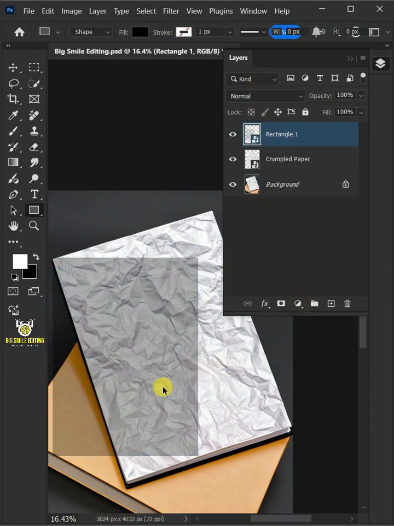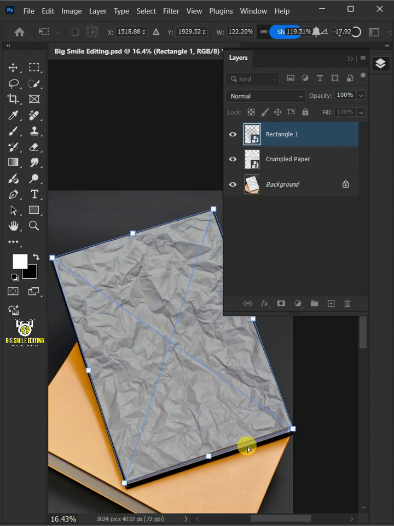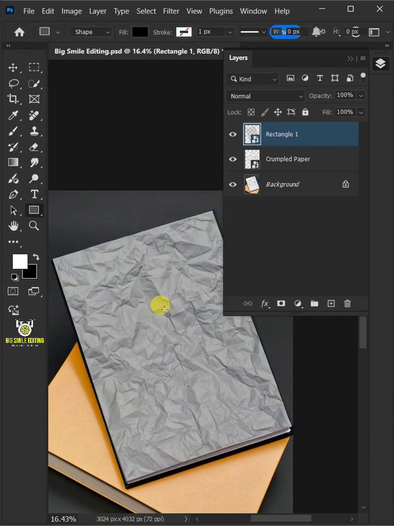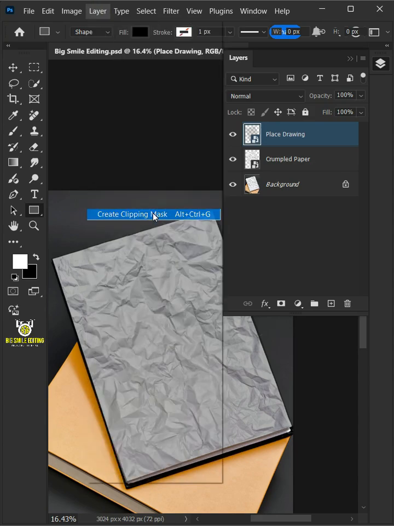Press Ctrl T to free transform. Right-click and choose Distort. Now use these corner handles to distort the shape and match it to your paper. Press Enter on your keyboard. Double-click on this and rename it Place Drawing. Go to Layer and create Clipping Mask.